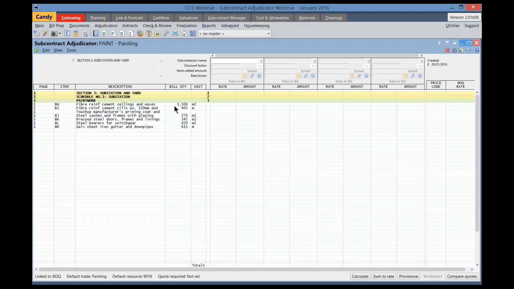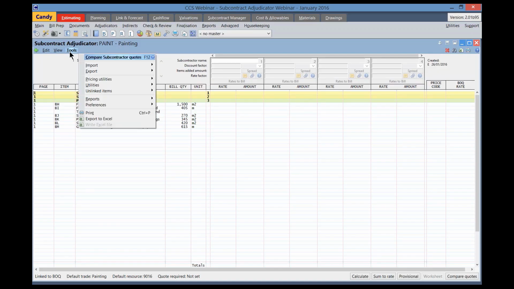To create the Microsoft Excel bill to be sent to the subcontractors for pricing, I will click on the Documents menu, Tools on the top left, select Export, export a blank bill to Excel. There are two options. One is a protected bill, which is the first option, and the second option is an unprotected bill. Let's select the first option.